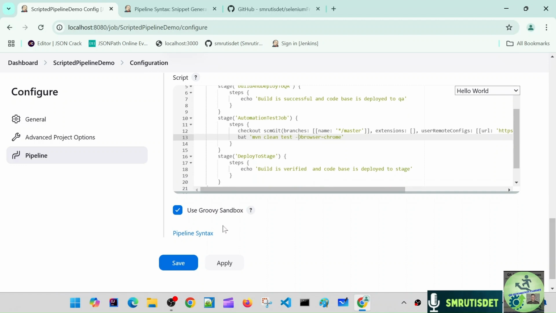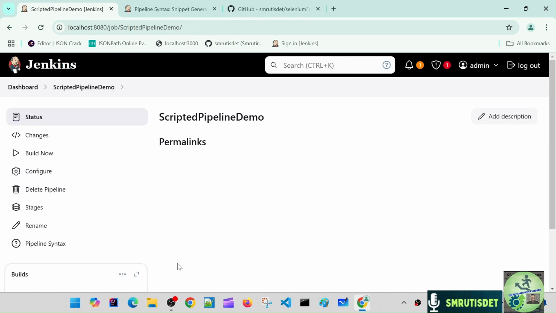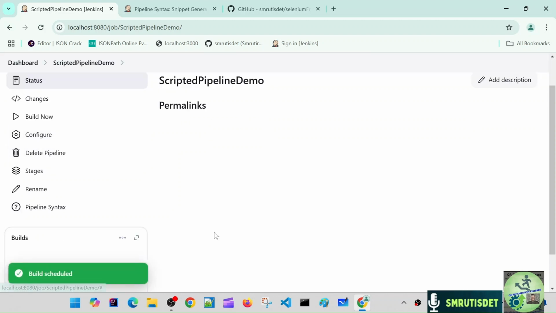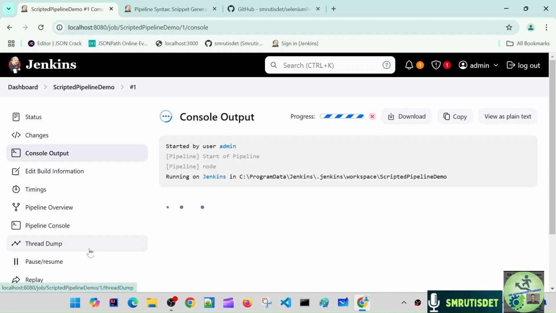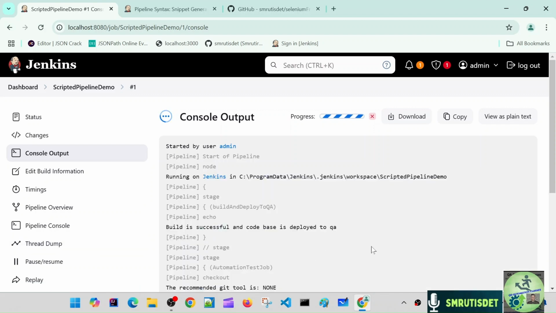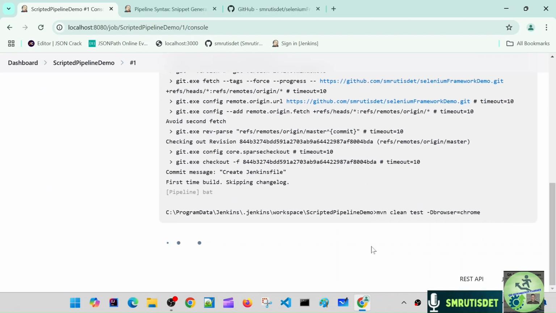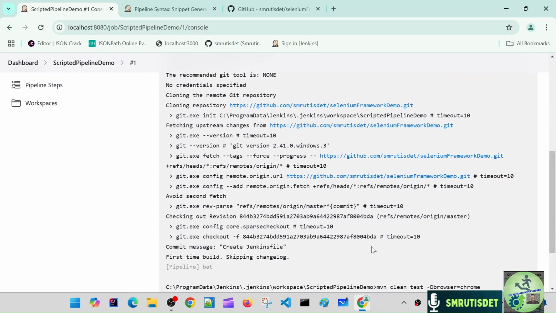Okay, so now what can we do here? Let's say apply and save. And here you can see the scripted pipeline demo is here, right? So now we can click on build now. So let's go and click on build now. See, the build is scheduled. Okay, so we can open the build. This is the console output. Okay, it's getting executed.